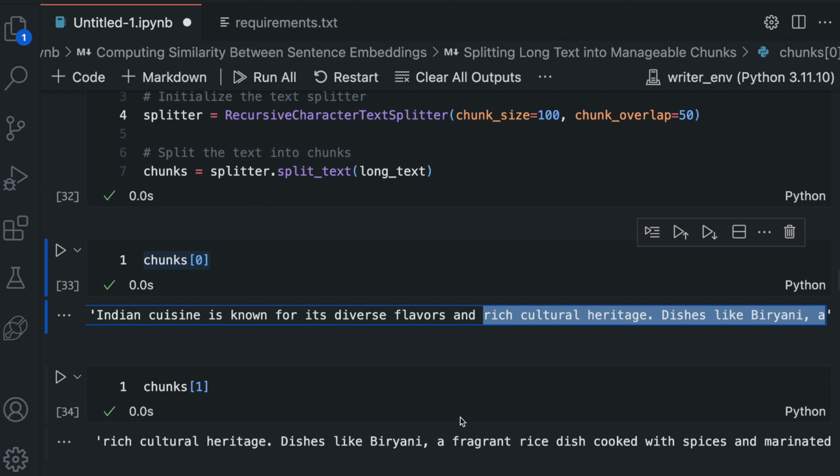Depending upon your dataset and depending upon how much information you want to retrieve, you will have to decide on the chunk size and the chunk overlap.